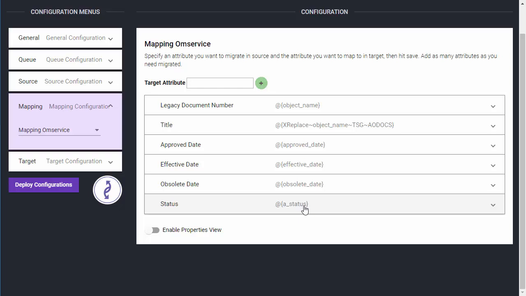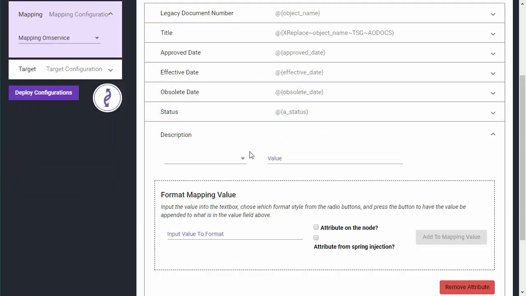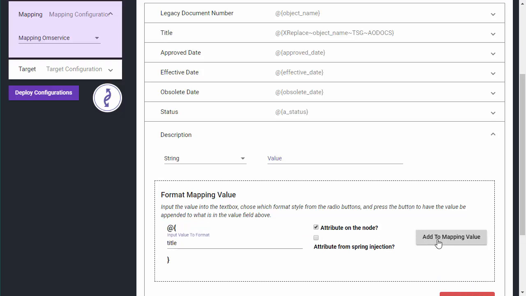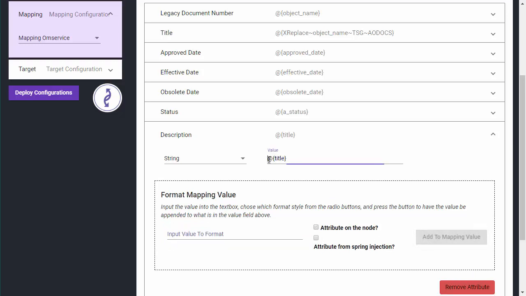The only property that I haven't mapped yet is the description, so I'll add that now. Click the Add button. So I'll set that this is a string property, and I want the value for this property to come from the title that's coming over from Documentum. So I'll add that. And instead of just making it exactly equal to the title from Documentum, I'm going to prepend the text "migrated".